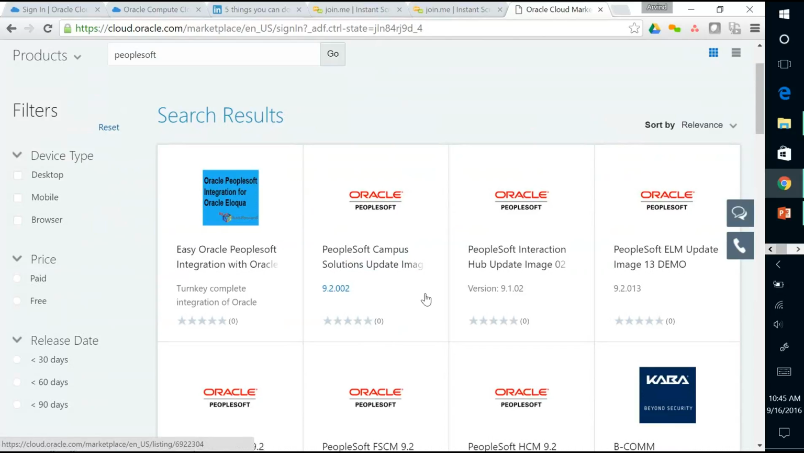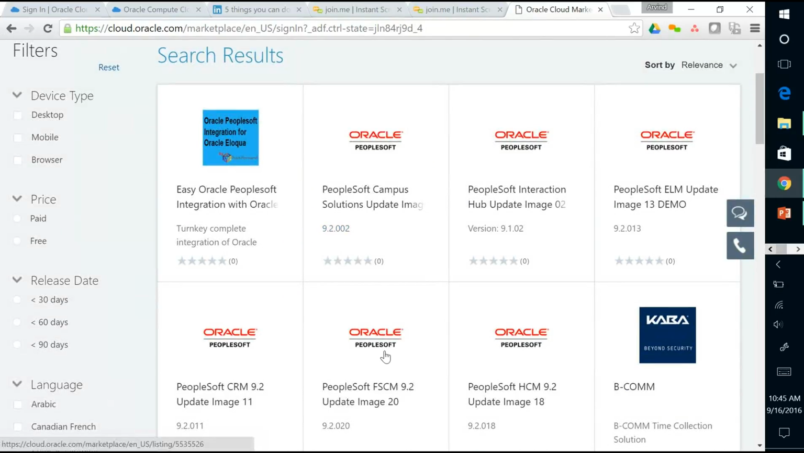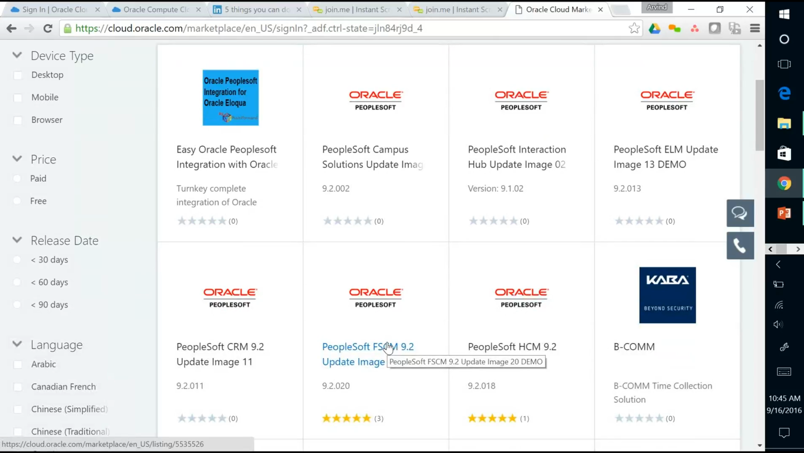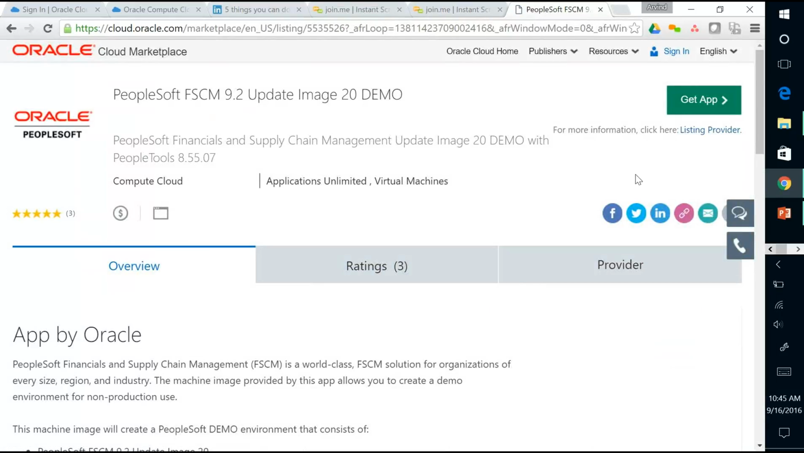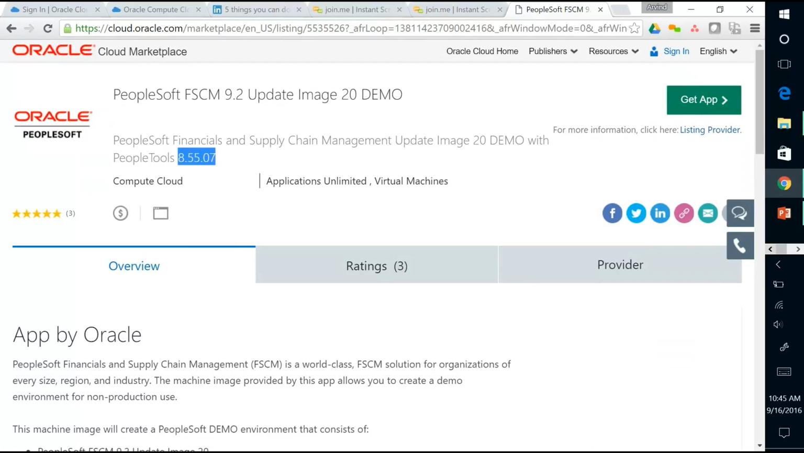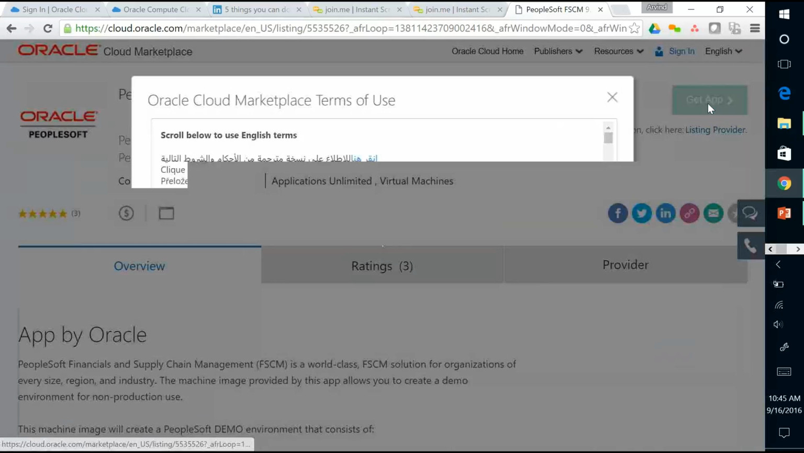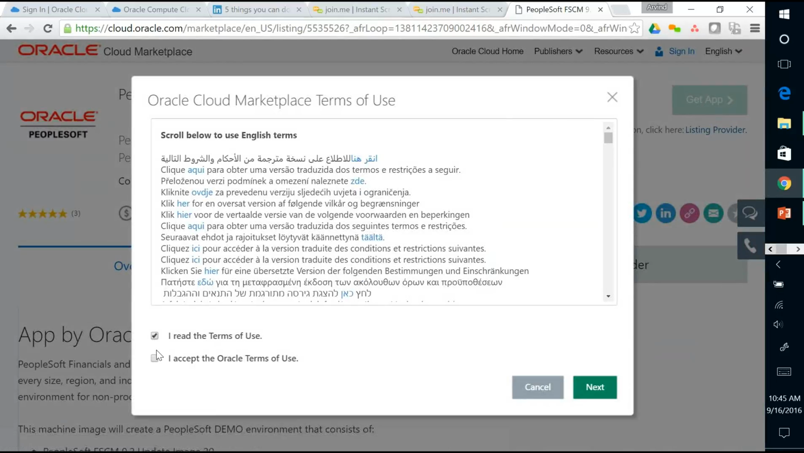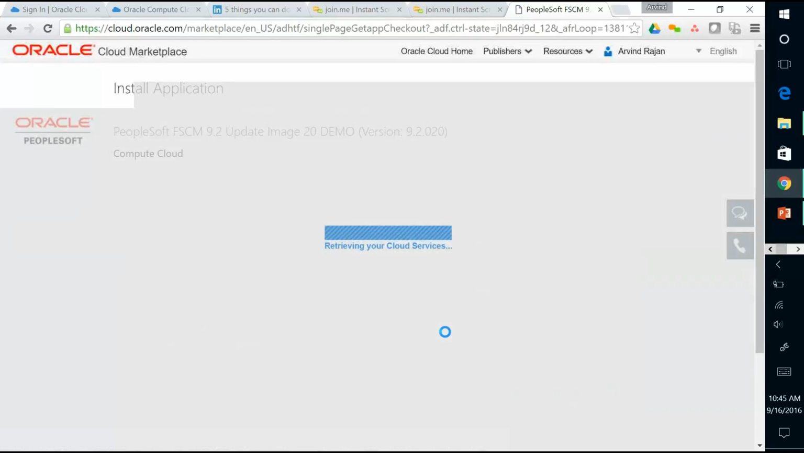So let's say PUM20. When PUM20 came out 2 weeks ago, rather than building our own image on our own server or laptop, what we did was we just went into FSCM92 PUM20, and it defines what's there in that image. It's using 85507, image 20. It's a demo, and this is what I want. So I say get the application, and it asks me to follow and accept some terms and conditions, which I'll do, and click on next. And that's pretty much it.